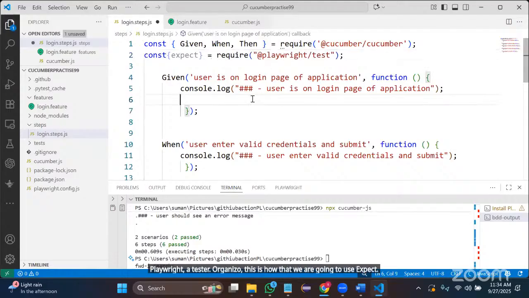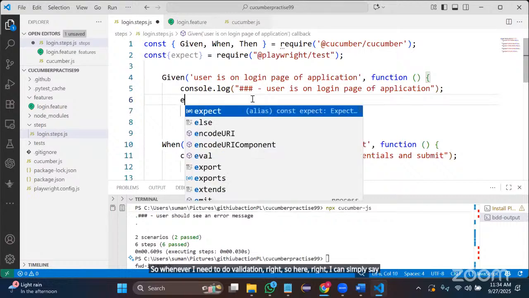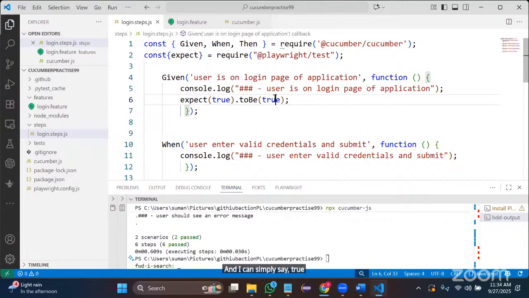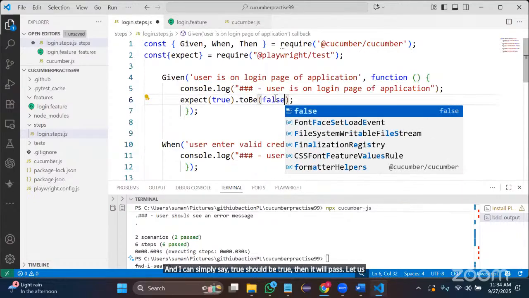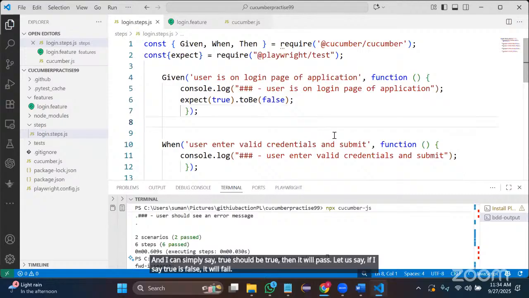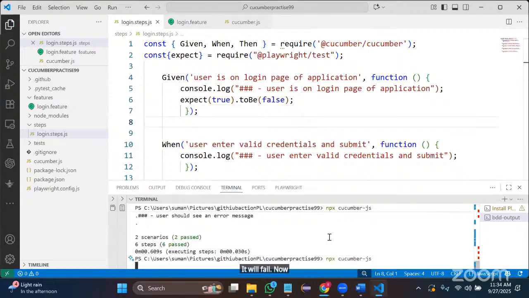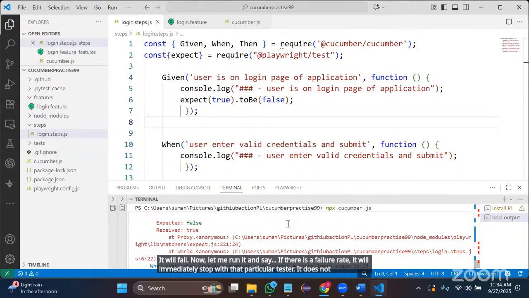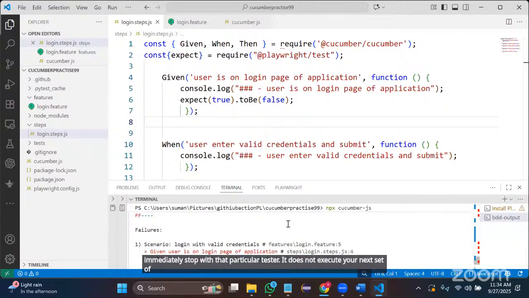Whenever I need to do validation, I can simply say expect true should be true, then it will pass. Let us say if I say true is false, it will fail. Now let me run it and see. If there is a failure, it will immediately stop that particular test. It does not execute your next set of test cases.